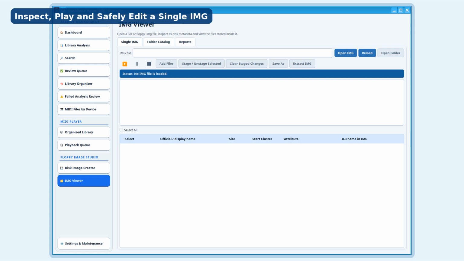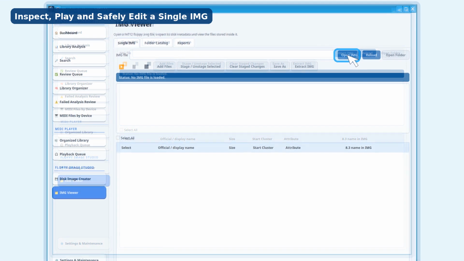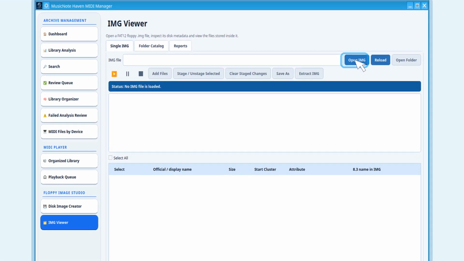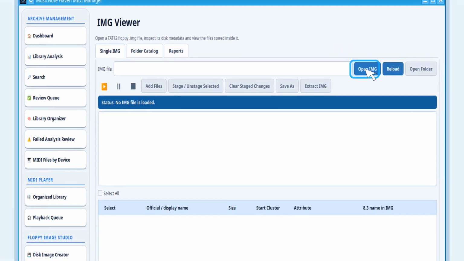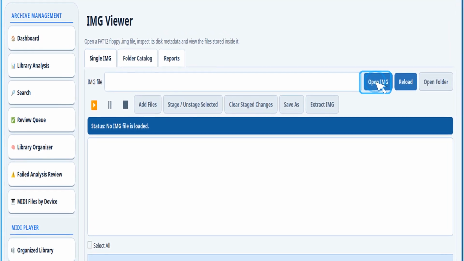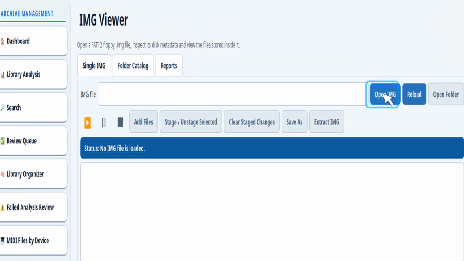Single IMG lets you inspect, play, extract, and safely revise one FAT12 floppy disk image. Start on the Single IMG tab and choose Open IMG. Select the image you want to inspect. In this example, we open GoTech Demo 001.